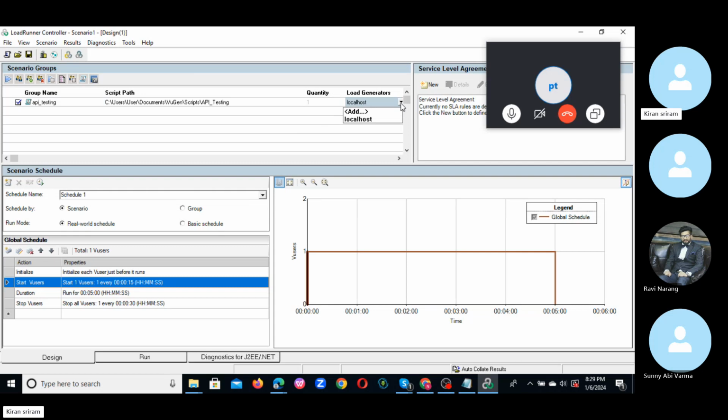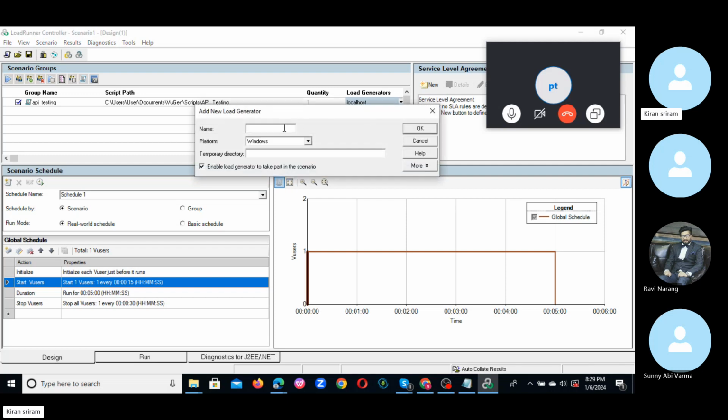It will generate the load against the application. When you are performing any kind of test, we need a load generator. That is a very important thing, right? So that is why you should add a load generator. For example, if you want to add a load generator, you can click on New and give the name of the load generator.